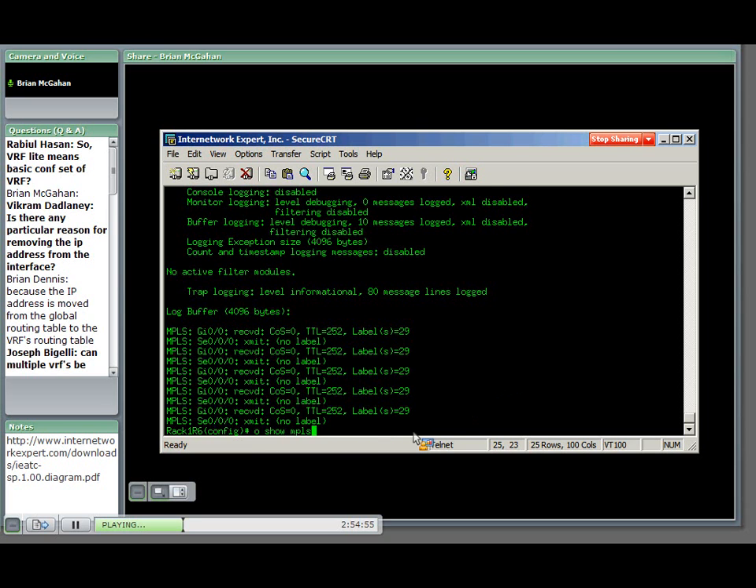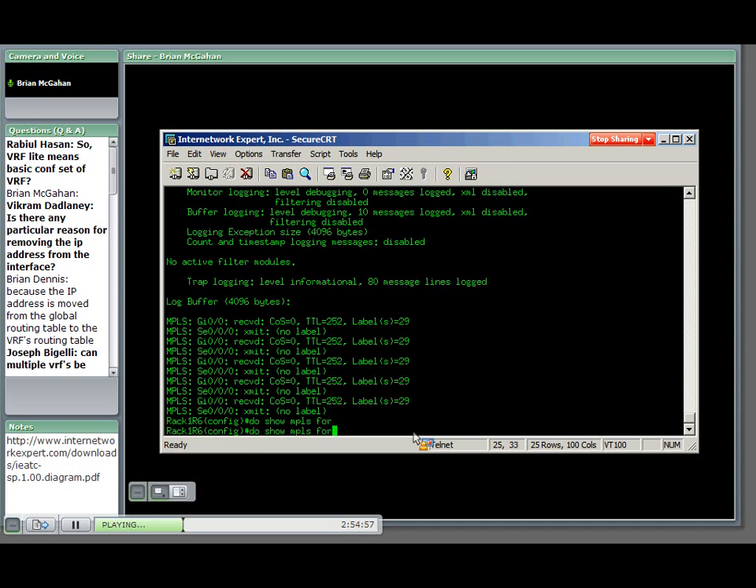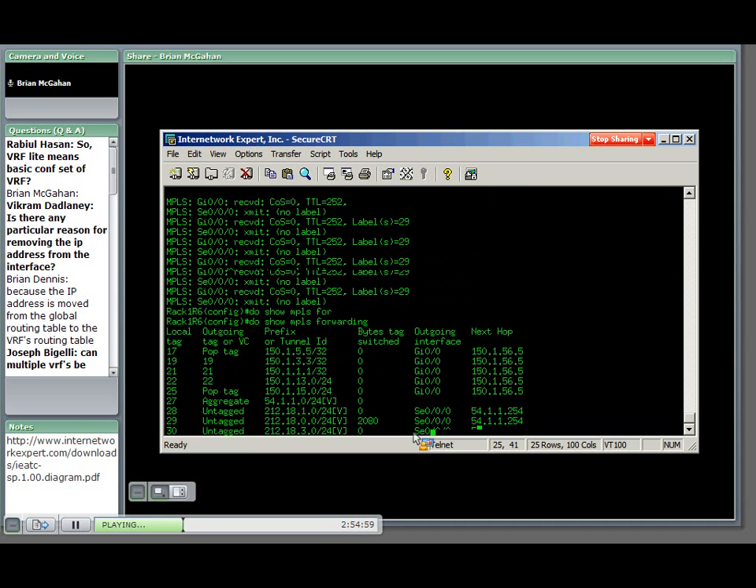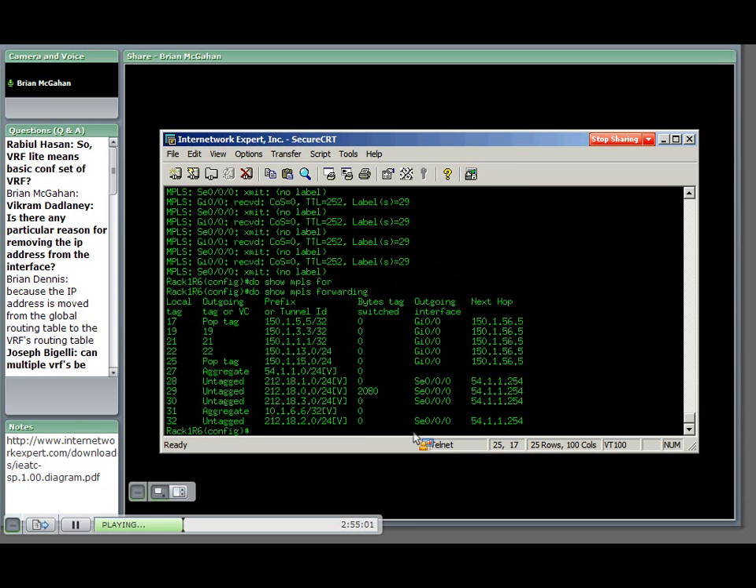Now, if we look at the forwarding table of router 6, show MPLS forwarding table, we can see it says that if a packet came in with label 29, this is a VPN packet. We should send it untagged, so we should send it as a regular IP version 4 packet out serial 0/0/0 towards 54.1.1.254.